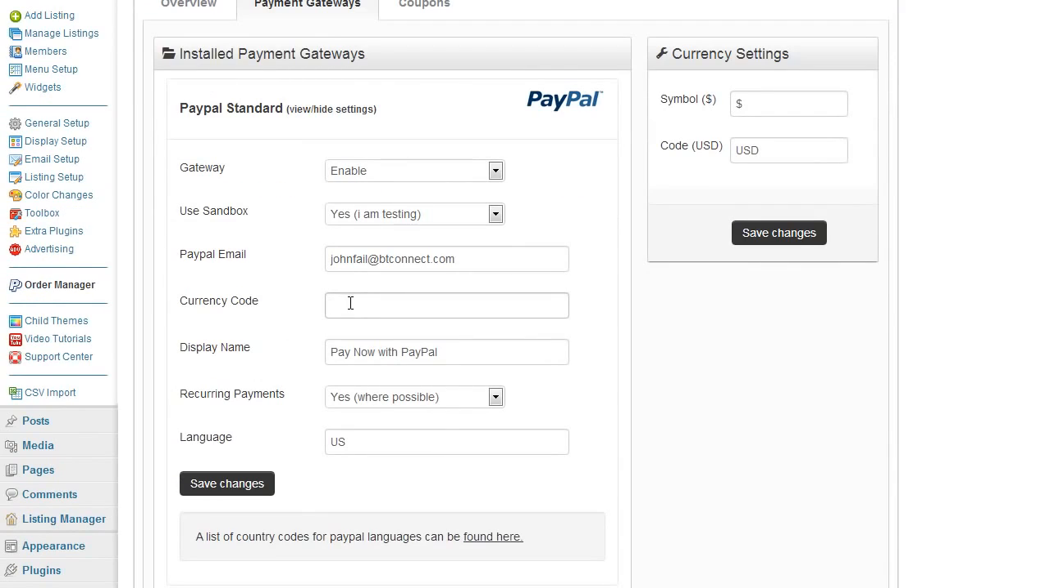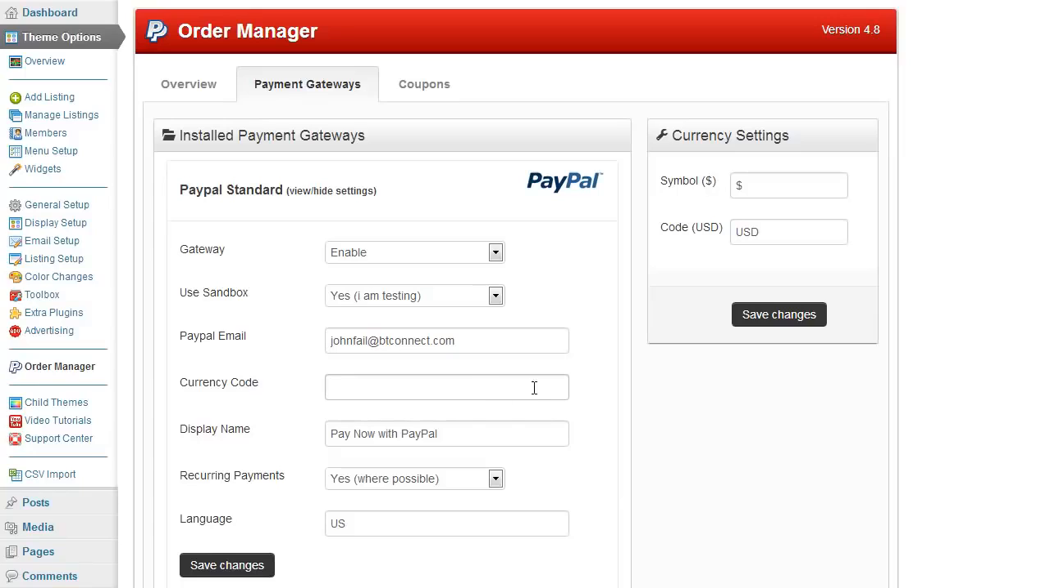You need to ensure that you enter the correct currency code that you're going to be using. So if we're going to be accepting US dollars, it will be USD. If you're going to be accepting Great British Pounds, it will be GBP. Don't enter any random value, otherwise the currency won't be displayed. And if you enter a value that's incorrect, many times PayPal will revert back to the default value, which is US dollar. So ensure that you've set the correct currency code for PayPal.